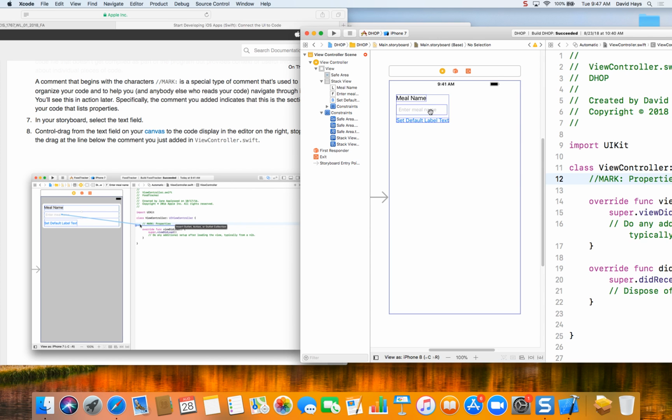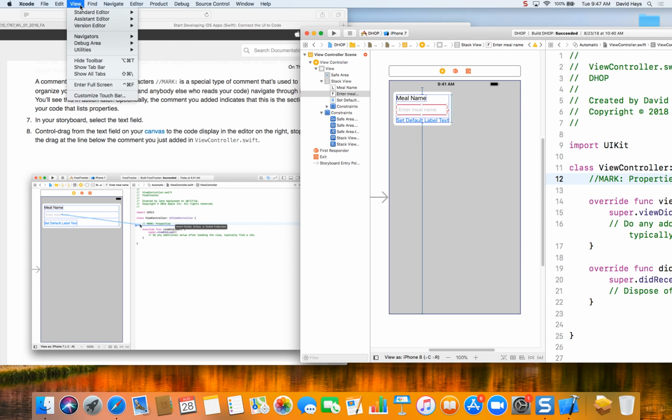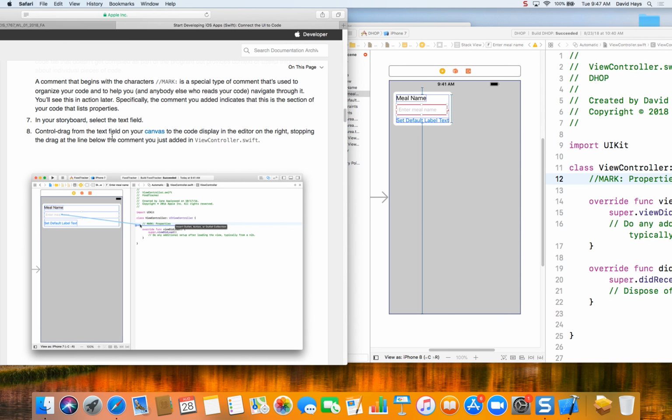In your storyboard, you want to choose your text, and again, if you don't have anything showing, everything's under the view. So if you want to find where to show any of this stuff, that's where you can find it. Control-drag from the text field on your canvas to the code display in the editor on the right, stopping the drag at the line below the comment you just added.